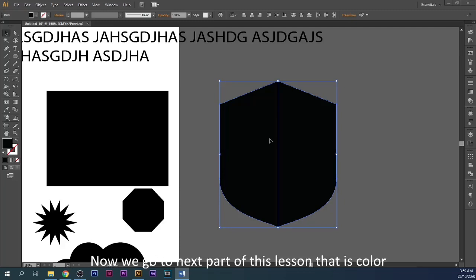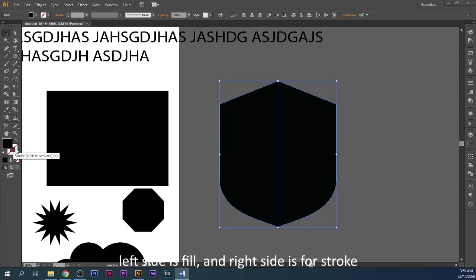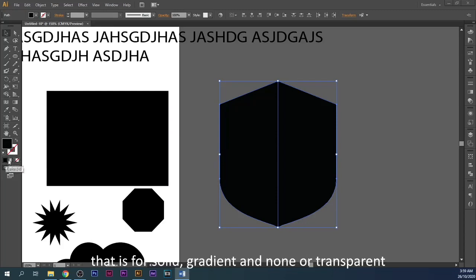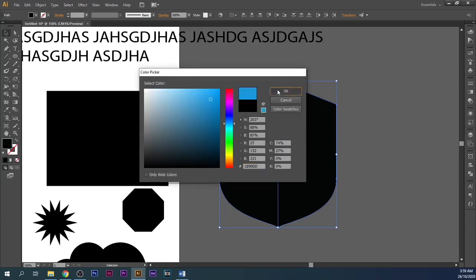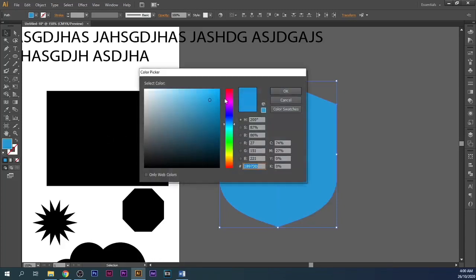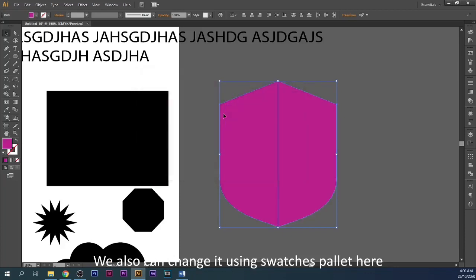Now we go to the next part of this lesson, that is color. There are two squares here, left side is fill, and right side is for stroke. Below them, there are another three squares, that is for solid, gradient and none or transparent. We can change color by double-clicking on these squares. We can also change it using the Swatches palette here.